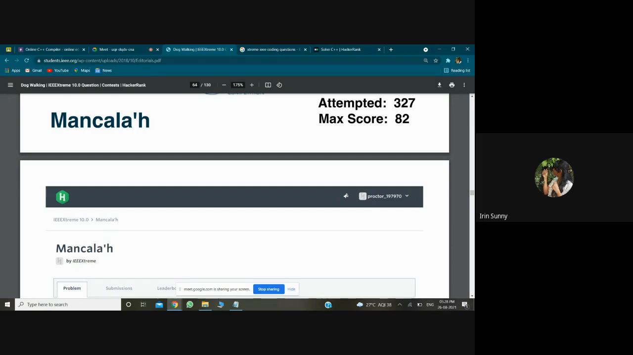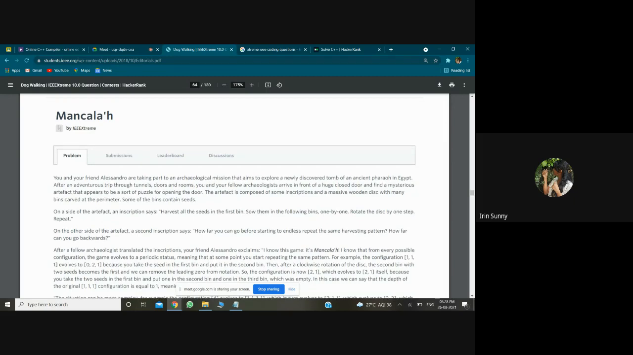So the questions will be complex, but you only need to read the question to understand which concept you are going to use: loops, a stack, a queue, or some other concept. Just understand that, and then everything is going to be easy.